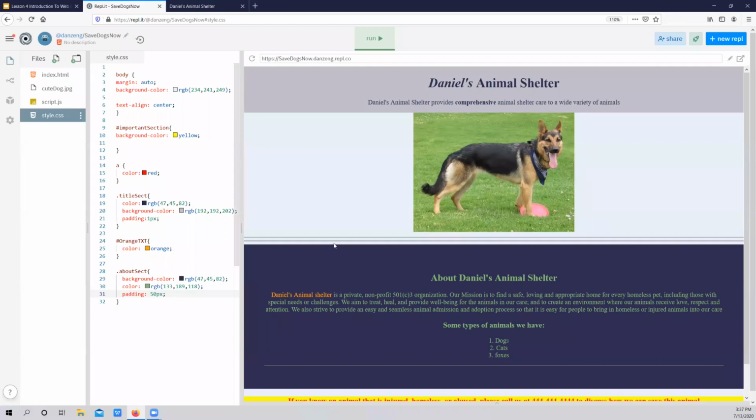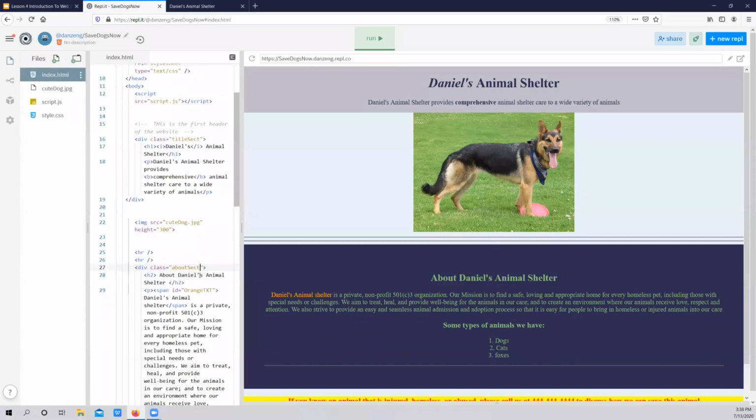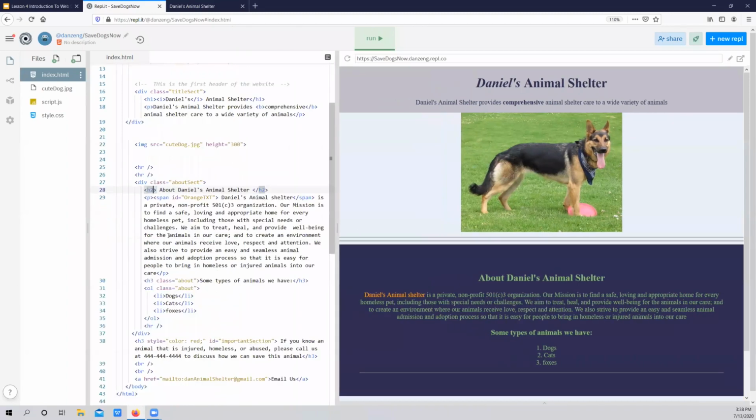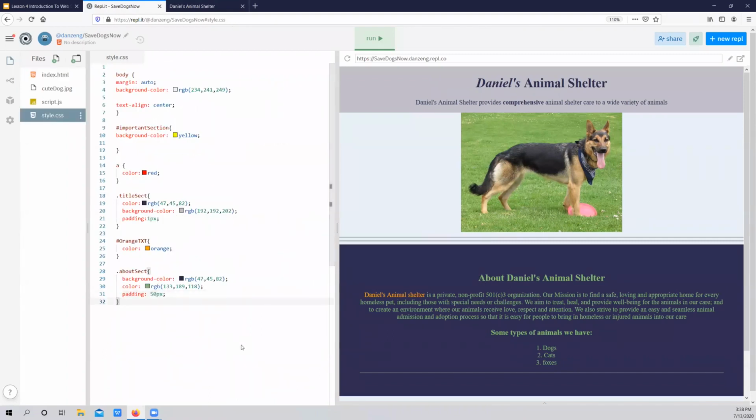So as an example, I want to have a border around this H2 element here. Since I only want it around this H2 element, I'm going to add an ID to it. Remember, using the ID attribute, we'll say "about header", because it's the header of the about section, and then we can target it in the CSS, right?